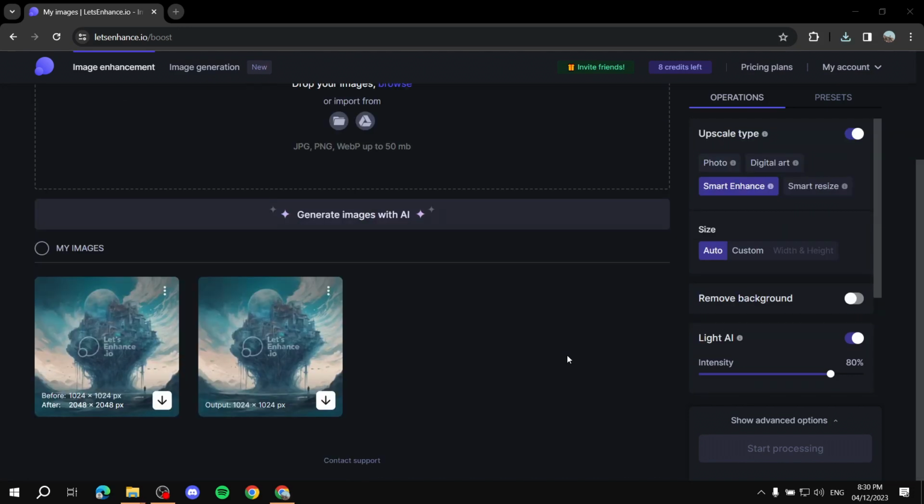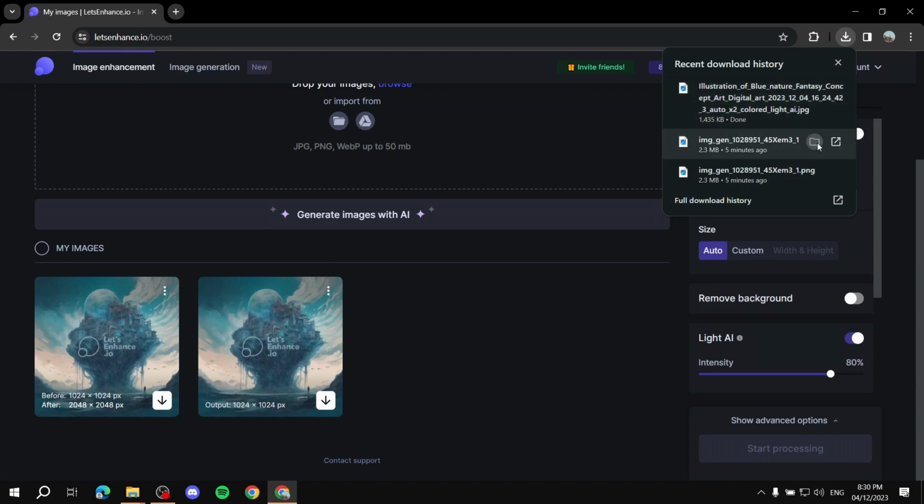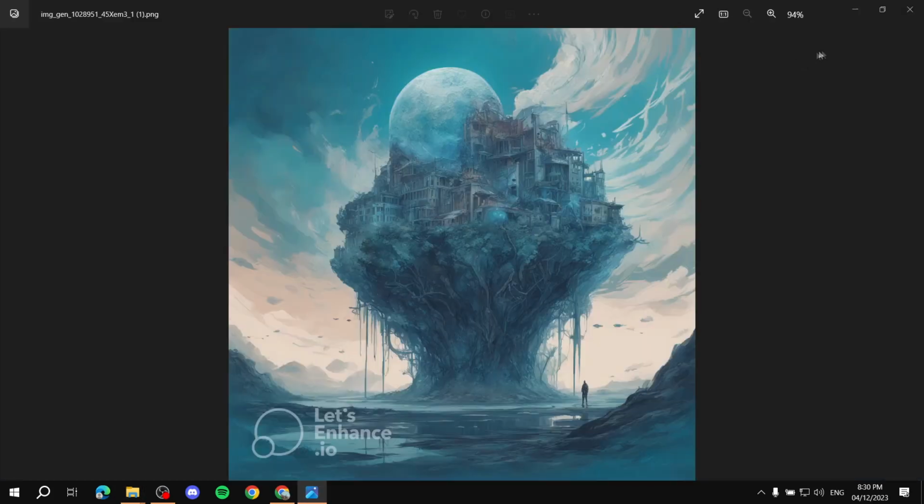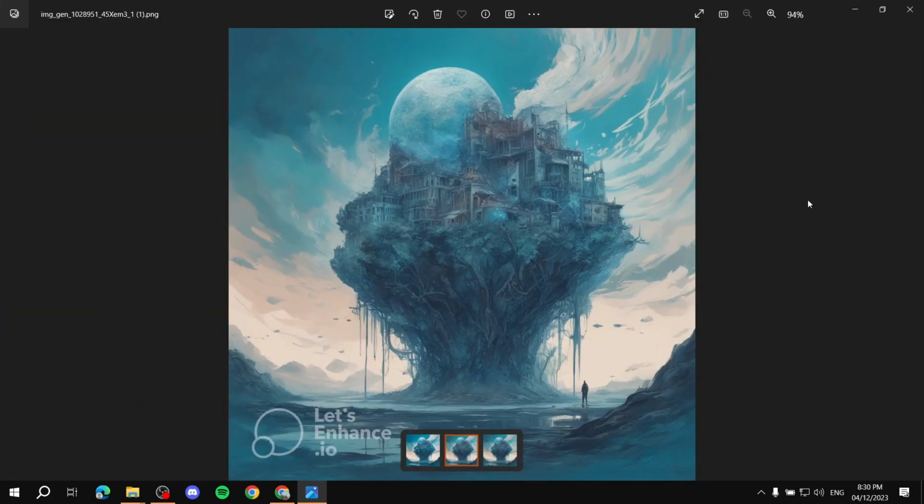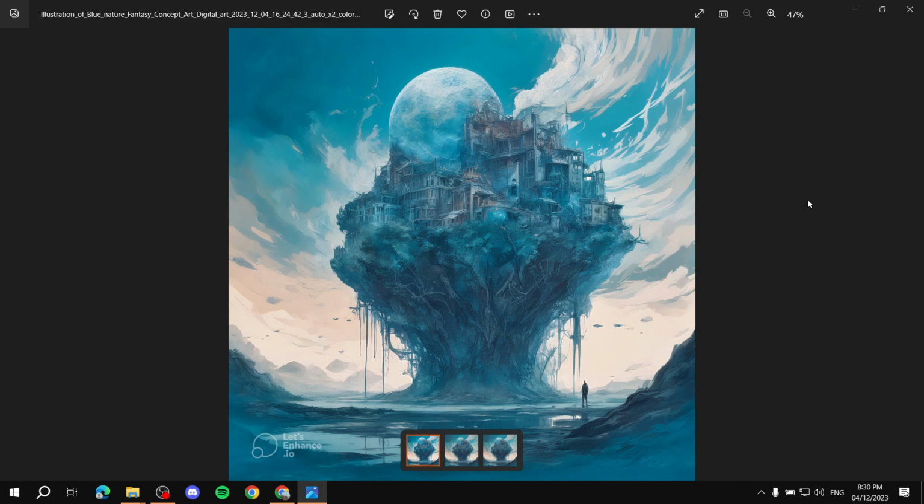I almost forgot. Let me show you a comparison of how it looks after enhancing the image. So this is the original one, and after enhancing the image, it looks like this. So you can see it's a big difference. And because I resized it and made it bigger, the watermark, as you can see on the bottom left, is a little bit smaller as well.